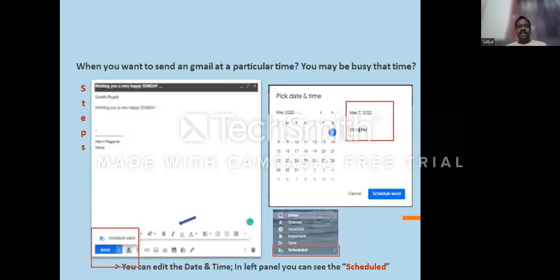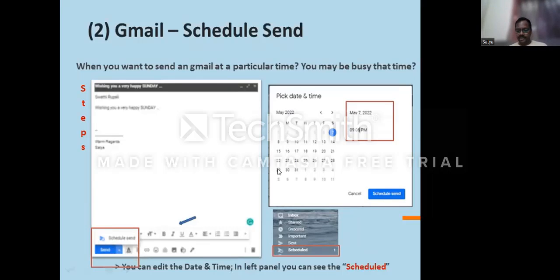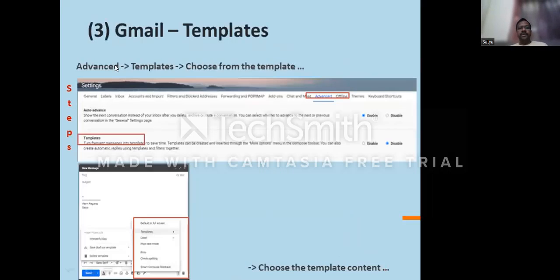So what happens is when you create a template, the messages are archived in the server. So you can choose which content you want to reply. So the composition time will reduce.